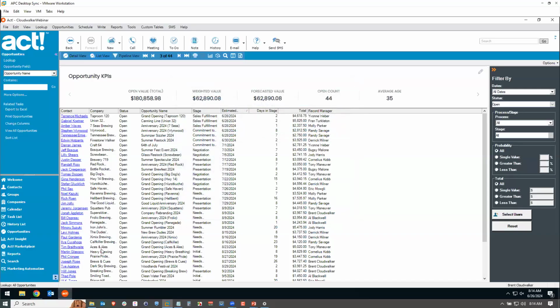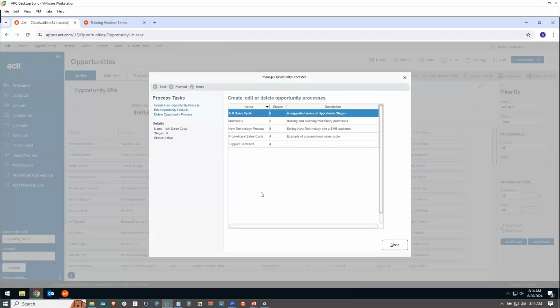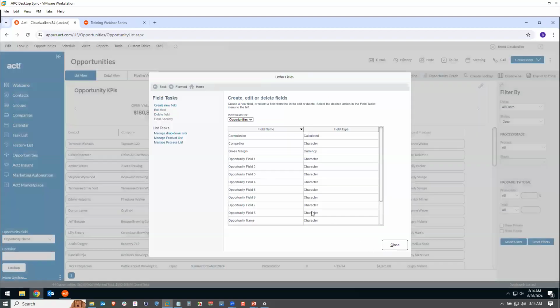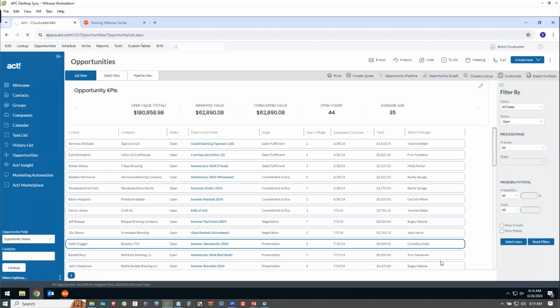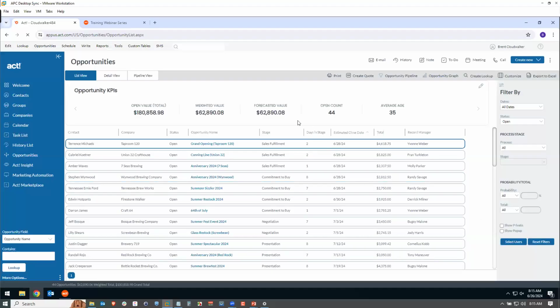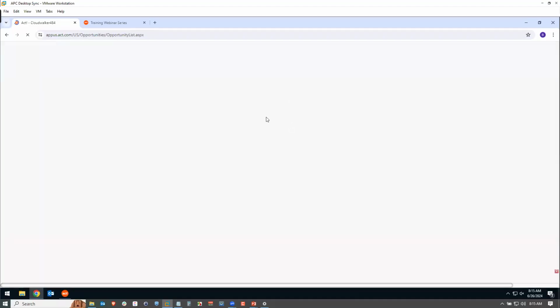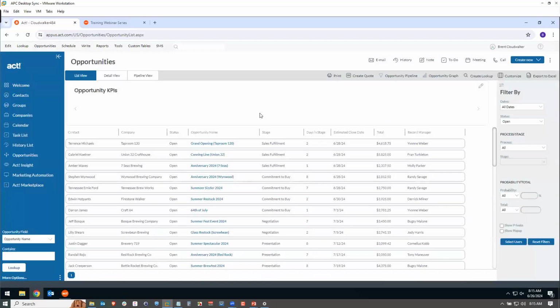If you're in the cloud version of Act, when you add a new process and then you close this window, it'll take you back to the defined fields screen. And once you close that defined fields screen, it will unlock your database again so that your coworkers can now log in and start making changes to the database.